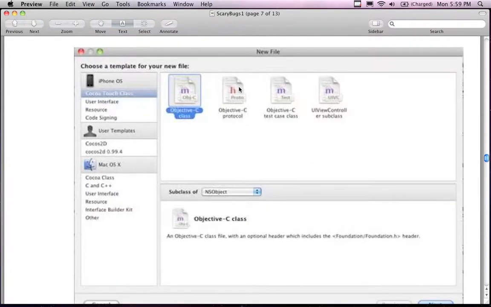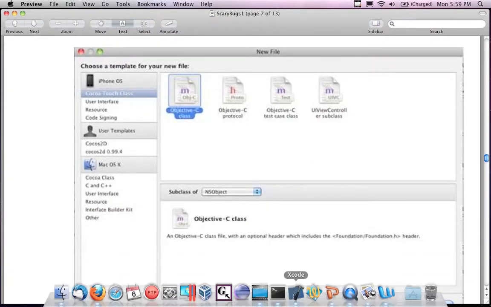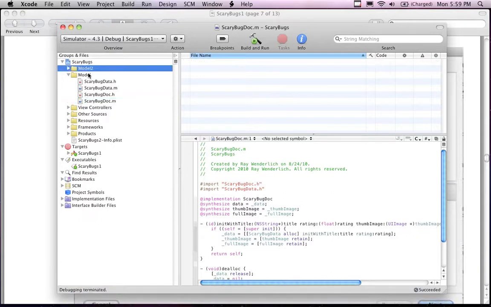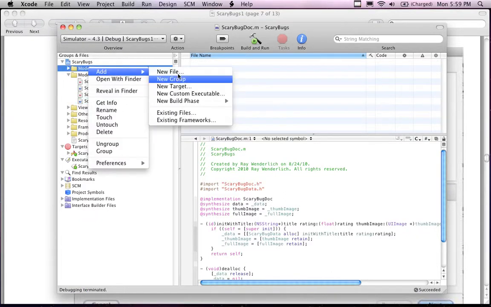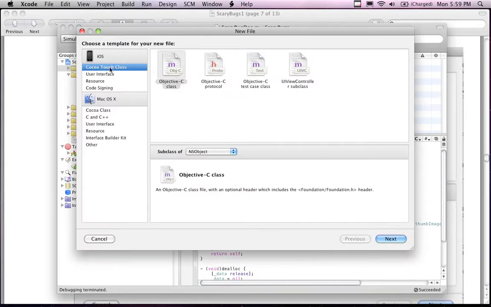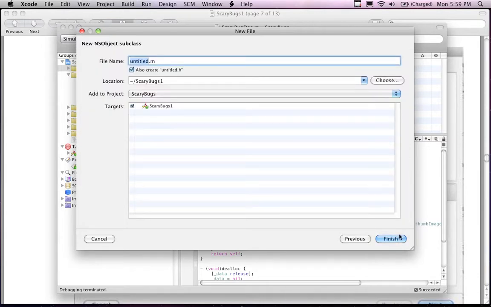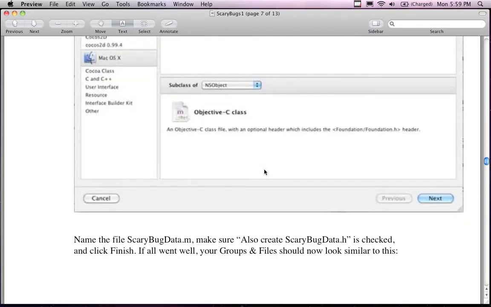So this is what the screen looks like. And if I go out here and just do it, under Model 2, I'm going to add new file, and I'm going to select Cocoa Touch, which was selected by default up here, and Objective-C class, and then I'm going to make sure NSObject is on here. And then I'm going to click next. And then in the next screen I'm going to give it a name. The name is going to be ScaryBugs. Scary, I wonder if I can cut and paste this. Copy, let's see.